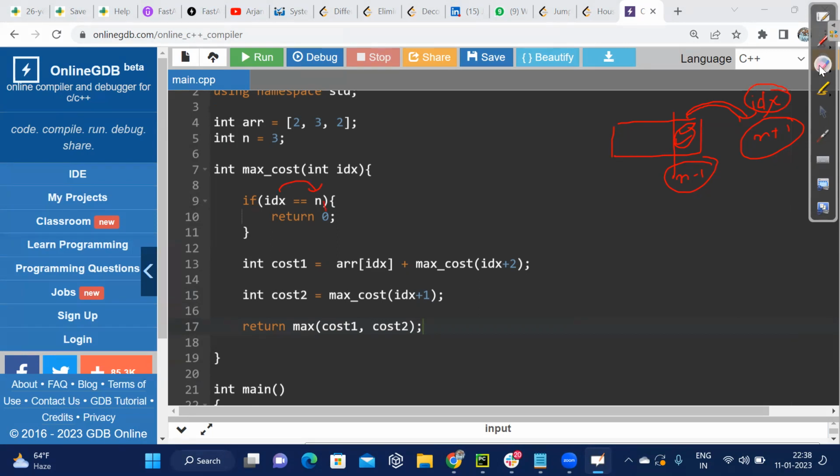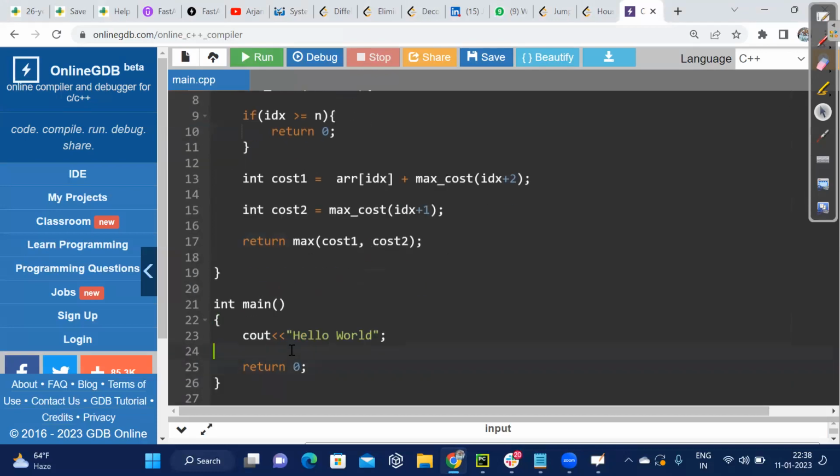So how should we maintain this? What should we say? Greater than or equal to. Exactly, we have to say that. If index is greater than or equal to n, we have to return 0. That's all. We have to check one more thing: the last and the first one can't be taken together. That will be handled automatically, don't worry. So I am just running it, let's say. See what our function is: max cost.